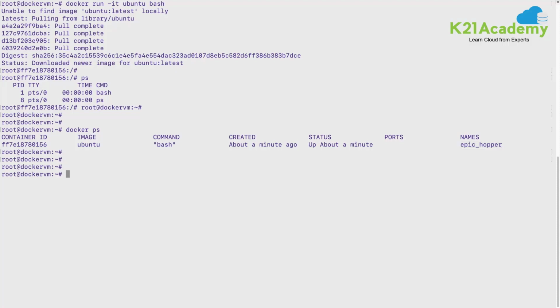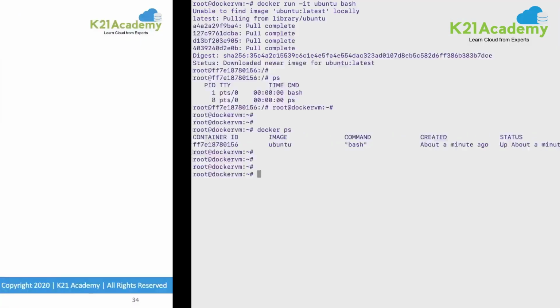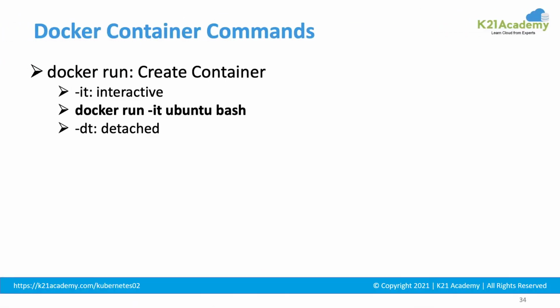So this way you can create a container in an interactive fashion. Whenever you say interactive, you interactively land inside the container's terminal. The other way of creating is in the detached mode. That means as a background process. And in that case, you would not be landing inside the container's terminal. Rather, the container would get created, but you are still on the virtual machine's prompt.